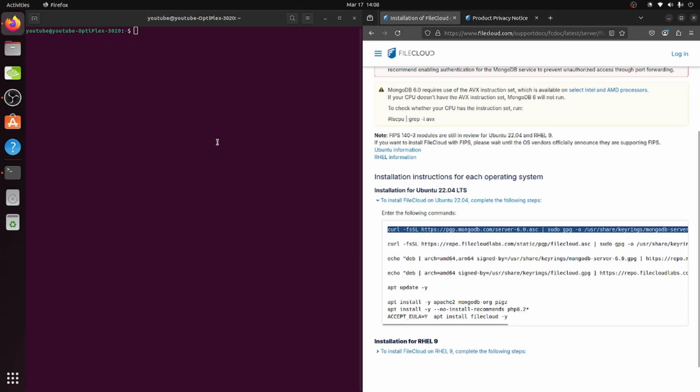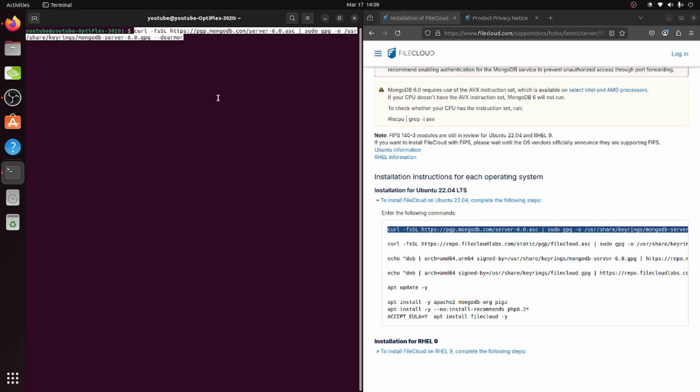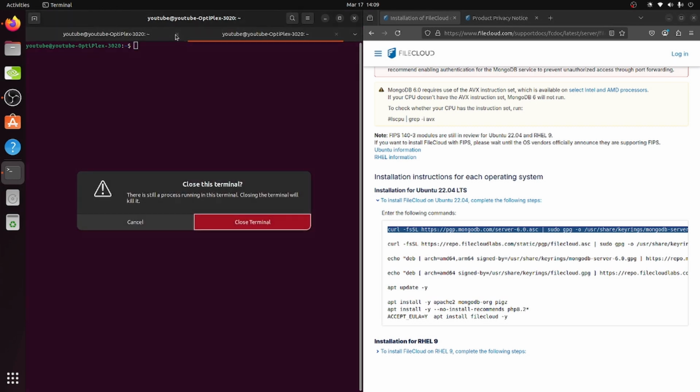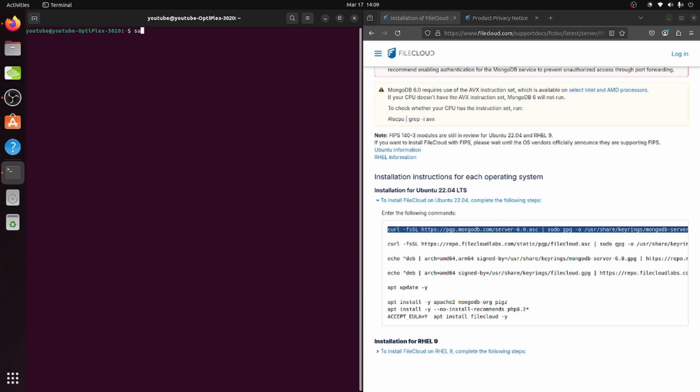So I'm going to copy this, and then I'm going to paste this, press enter, wait a couple seconds. Oh, it appears I don't have curl. Well, that's fine because that means I can just install curl. So I'm just going to go sudo apt install curl. And to be clear, curl does not come with Ubuntu, so you'll have to install it manually yourself as well.